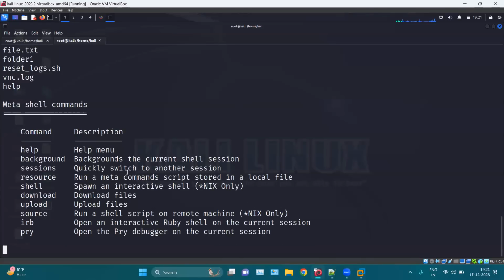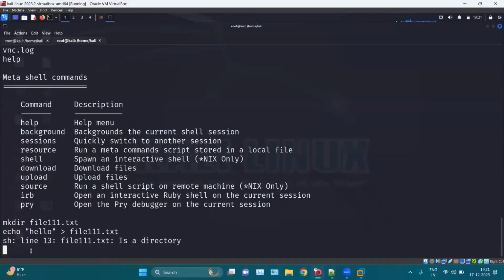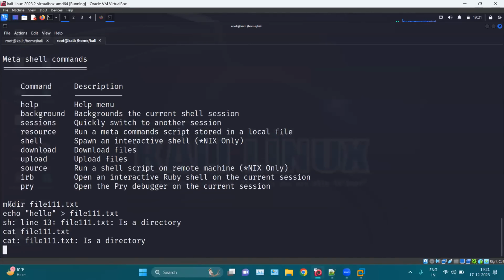Let me show you an example here. Let's say I'm creating a file here. We can use mkdir, let's say file 111.txt. And let's say I'm writing something in this file. We can use echo to write hello here, and then save it into this file 111.txt. Now we can cat file 111.txt. Oh, sorry, it is a directory. We can create a file inside this directory here.